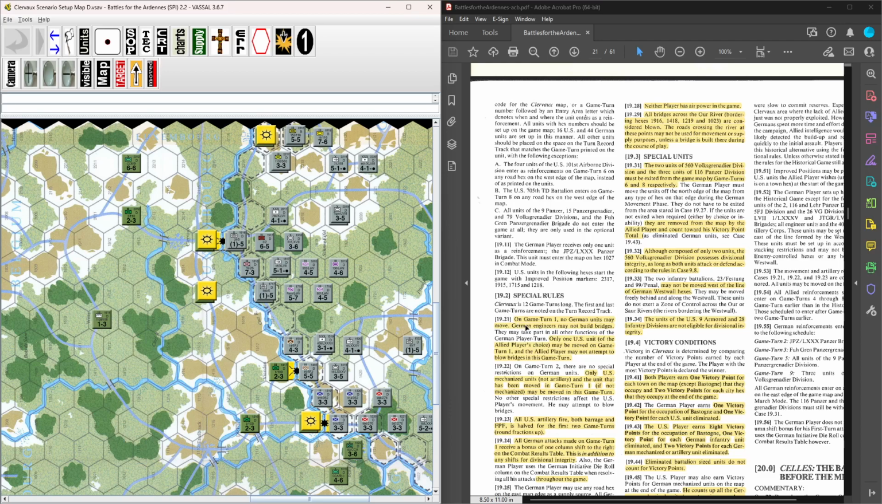Special rules: game turn 1, no German units may move. German engineers may not build bridges, but they can do everything else. So potentially they can attack. If we look at the German setup, this is the 116th Panzer Division, and it looks like they're up on the front lines.